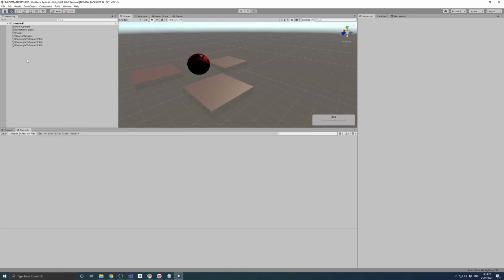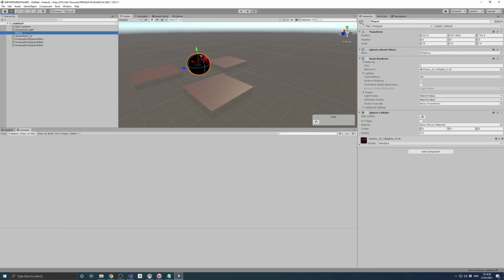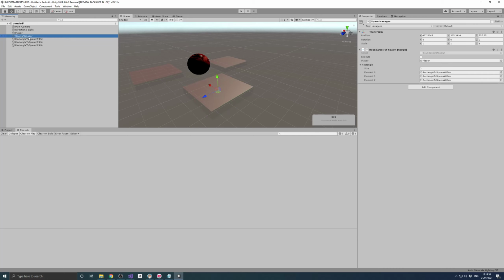Hello everyone, in this video I'm going to show you how to make a random position spawner in Unity. So let's just say you have some player and you have some rectangles that this player should spawn within, or not player, just anything. In my case those are three rectangles, like spawn zones, and this is my spawn manager.